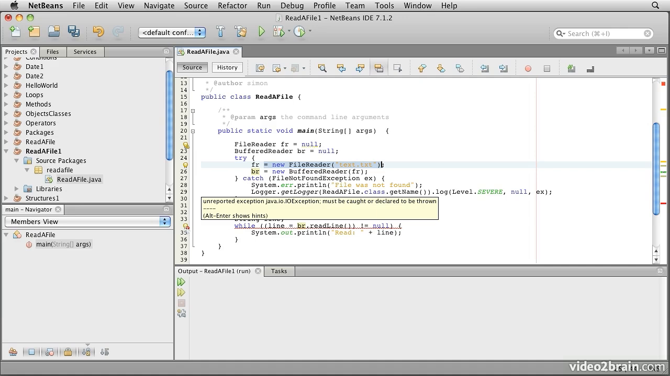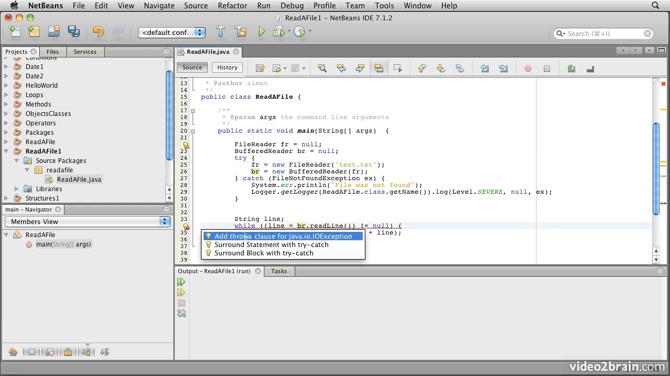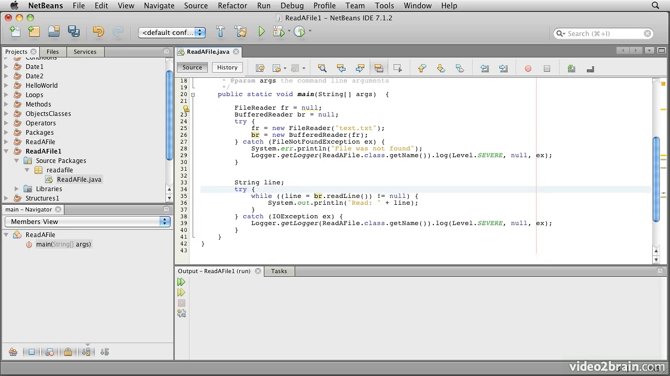Well, the other problem is we have this potential exception down here as well. And this one says unreported IOException. That just means things can go wrong sometimes when IO is happening. So for example, if the disk was corrupted, then it might have managed to open the file, but it fails partway through reading it. Let's click on this thing again, and we'll say surround statement with try catch. And this time you'll notice it's surrounded the entire while loop, because that's one statement, with try catch.